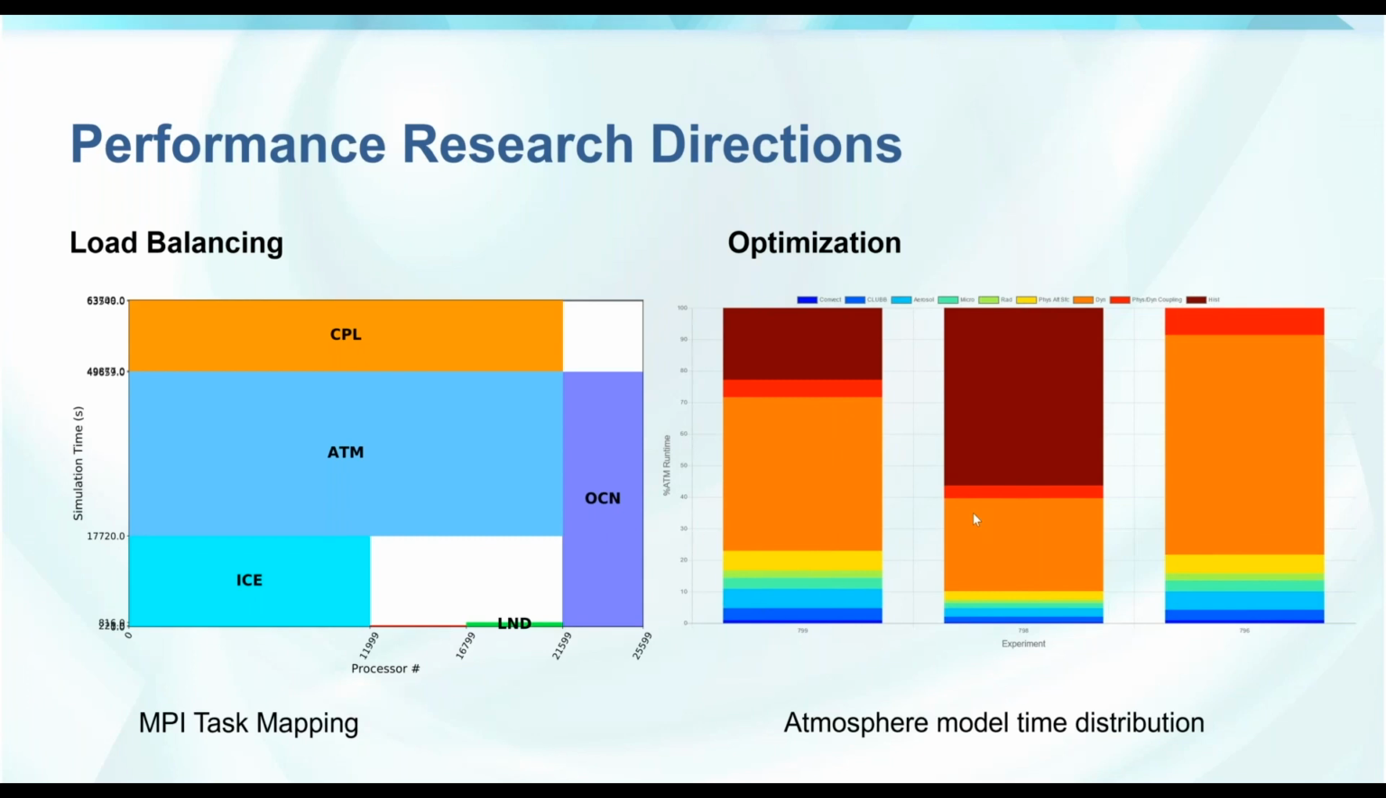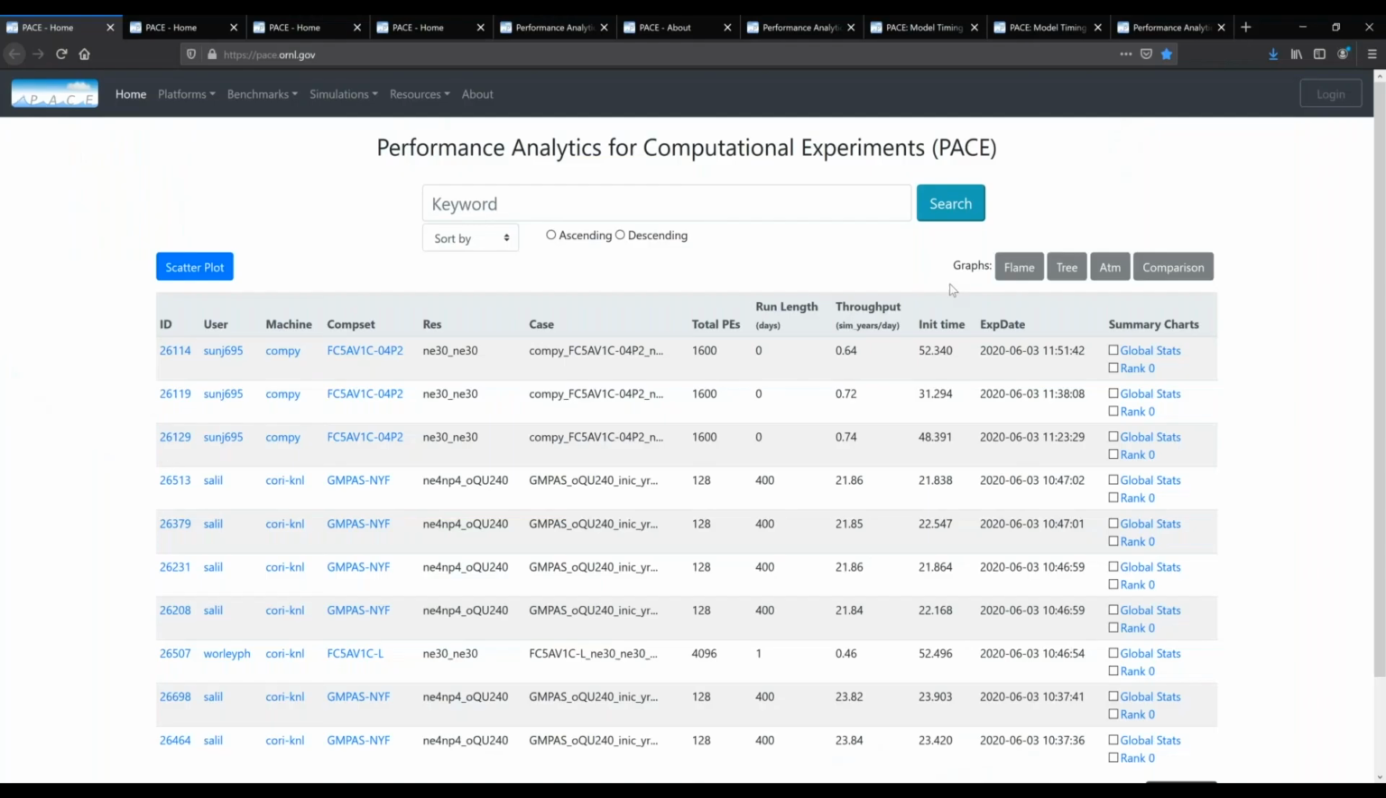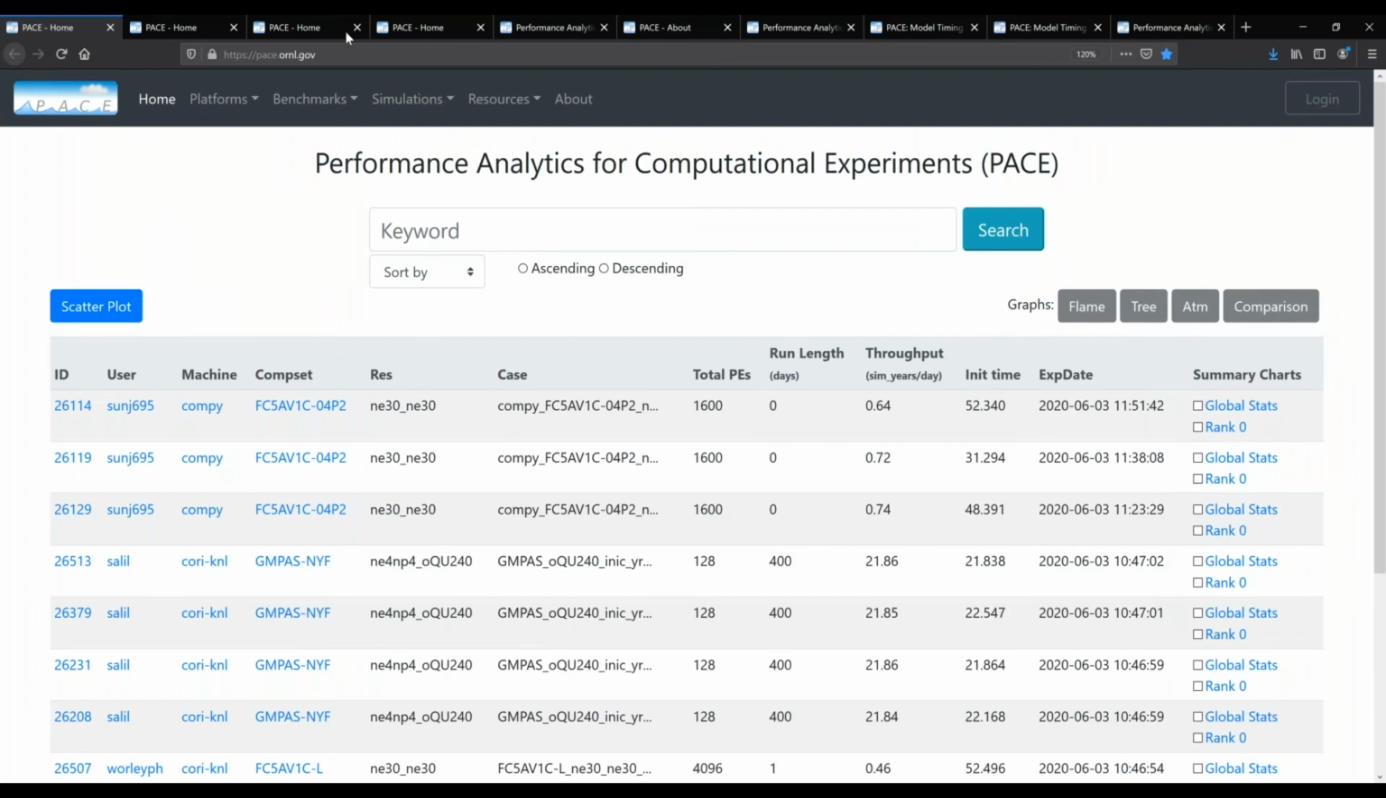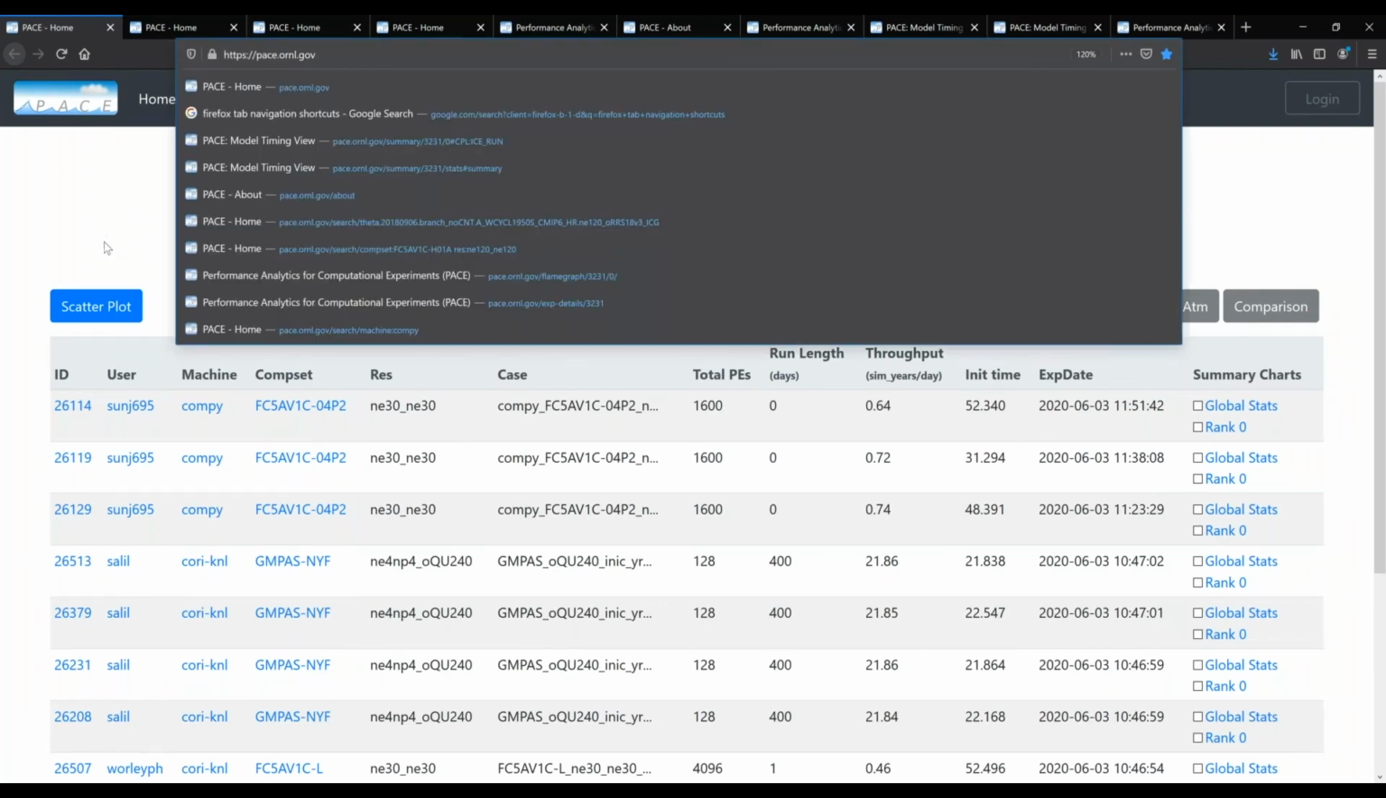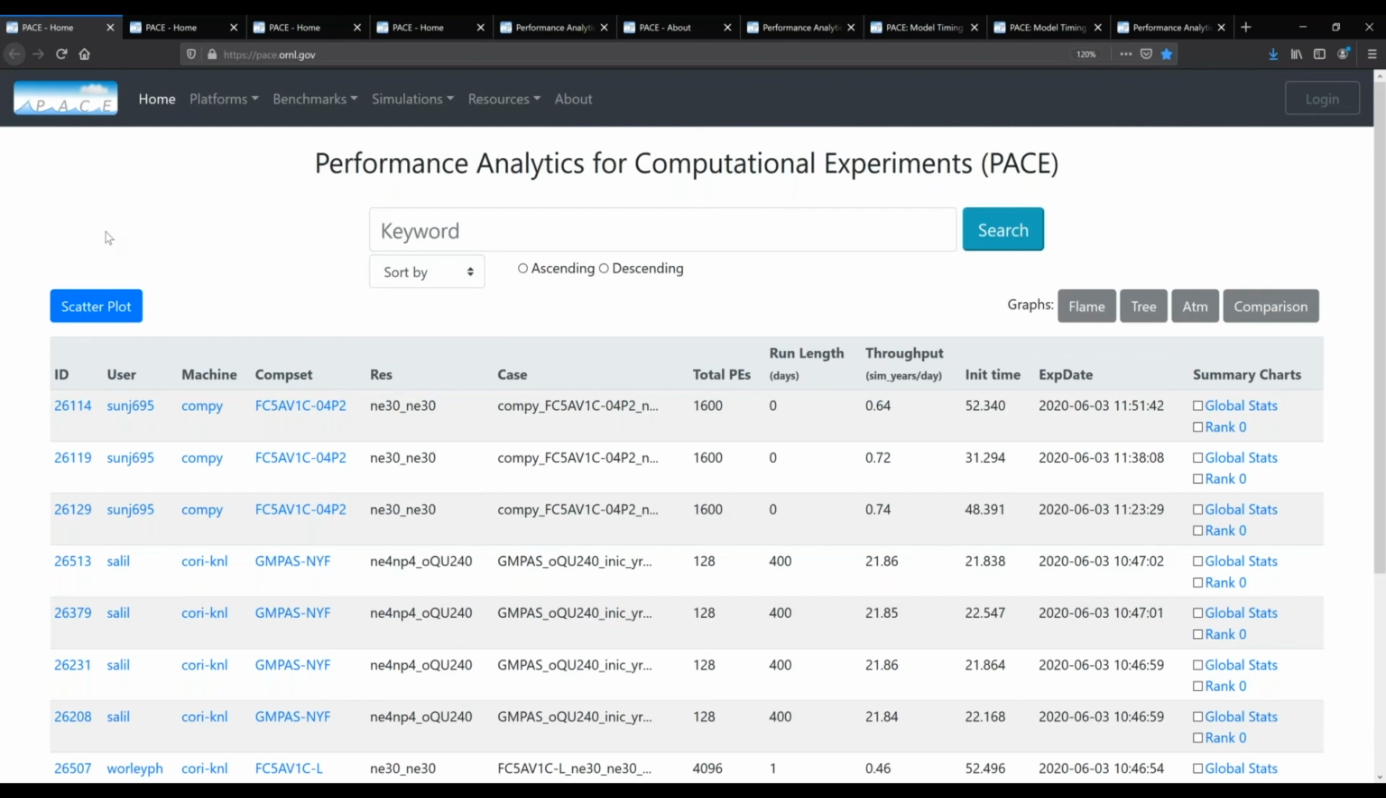So I will stop here on the presentation side and switch over to the interactive portion. Some of you might have seen this; this is the PACE portal. You can get to it by going to pace.ornl.gov. I will post the link in the presentation as well. When you first go to the portal, there is a big search box where you can search for any user, machine, or any combination of those. It does support autocomplete.